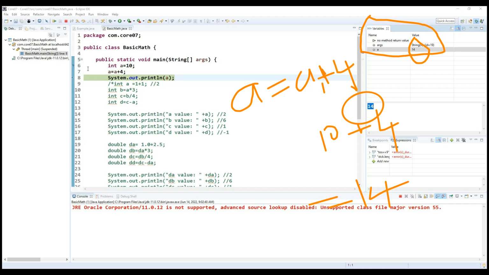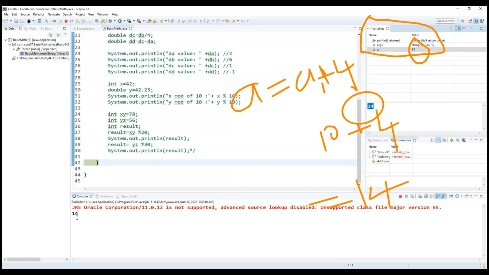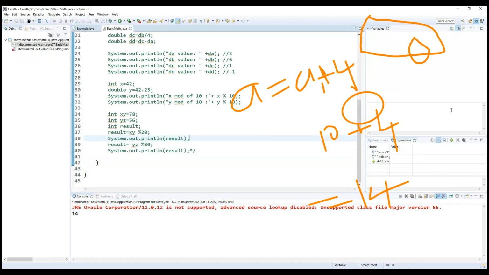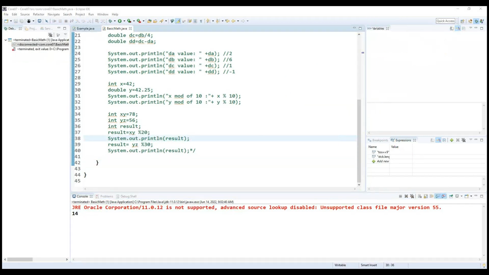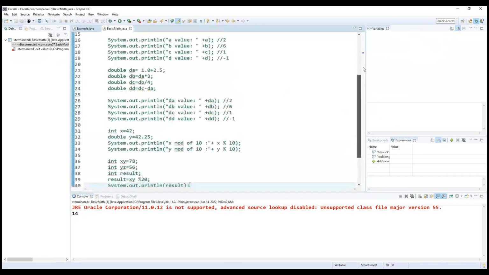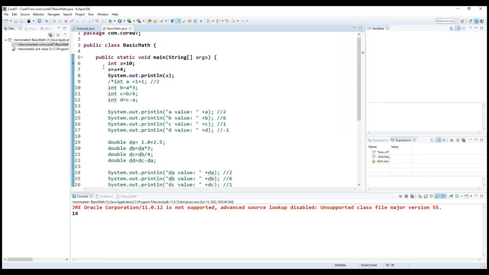And finally, we are trying to print the A value. If you see, this is the A value. The 14 we are getting in the console. Okay. So this is the way we can add the expressions and find out the result here. But if you understand this example, the line number 7, what I am doing here, what I am going to write right now, you can easily understand this.